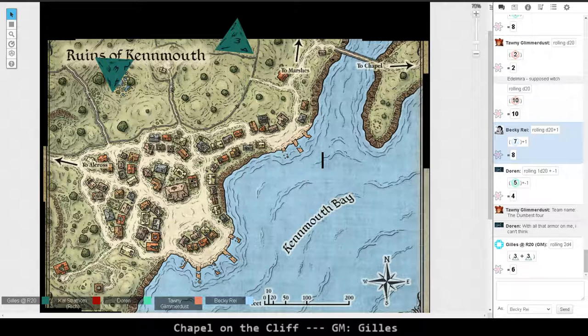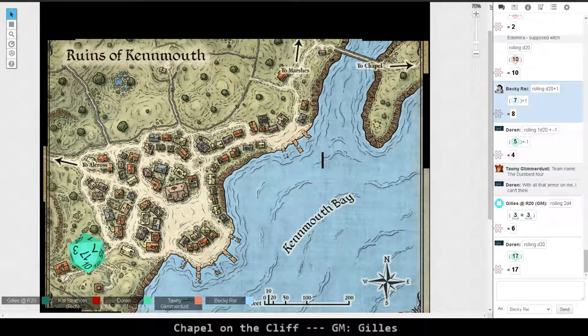Are they flying or just walking? They're flying and flying towards you. So you roll for initiative, guys. Oh, they're basically blood sucking bats. I immediately jump off the Doran. Just don't jump on me. Finally, I got a good roll.